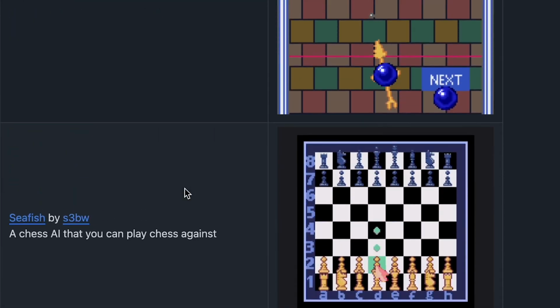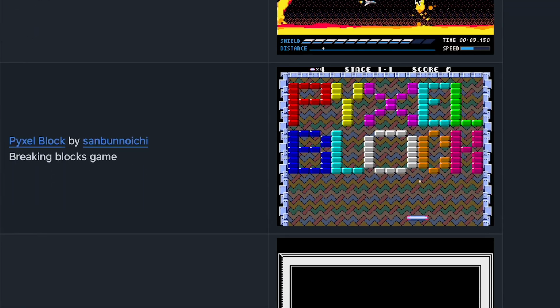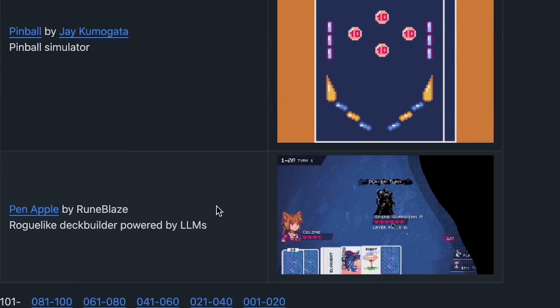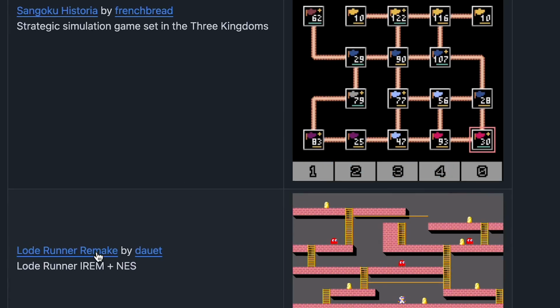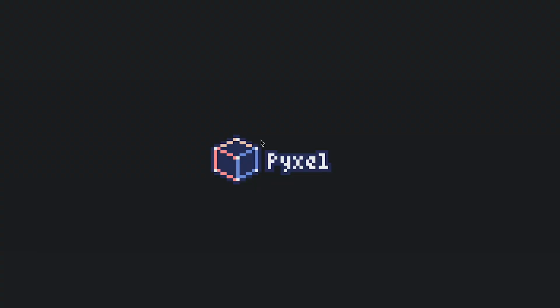So if we have a look at some of the examples that are available in the Pyxel gallery, you can see there's cool games such as chess, or there's old style shoot 'em ups, there's Pac-Man style games, or even there's the old classic Lode Runner in there. So actually, I'm just going to click on that for a second and we can see the game playing.